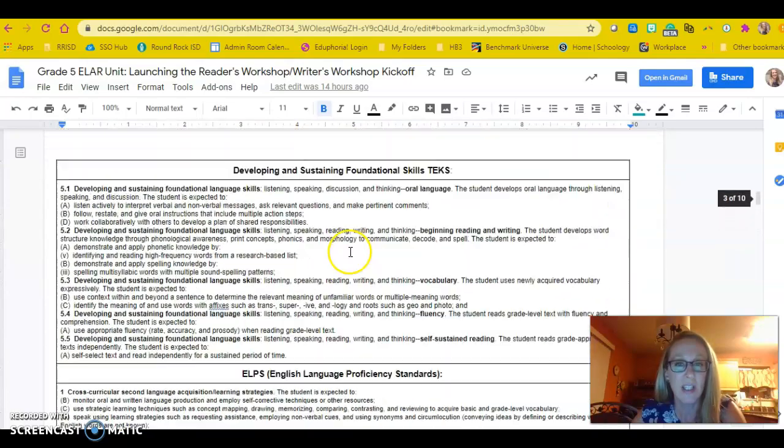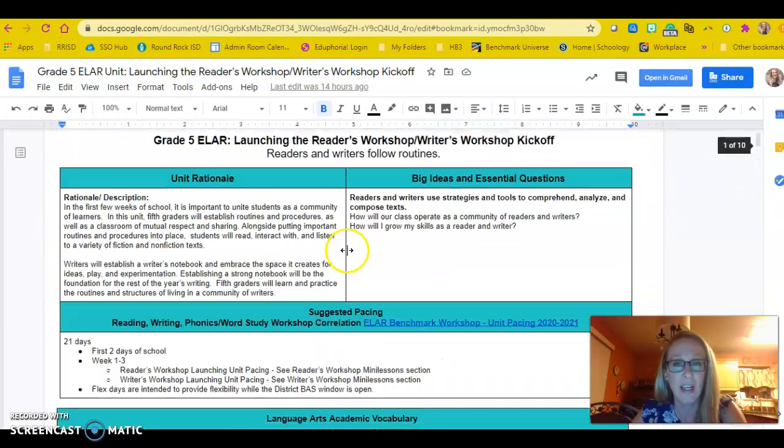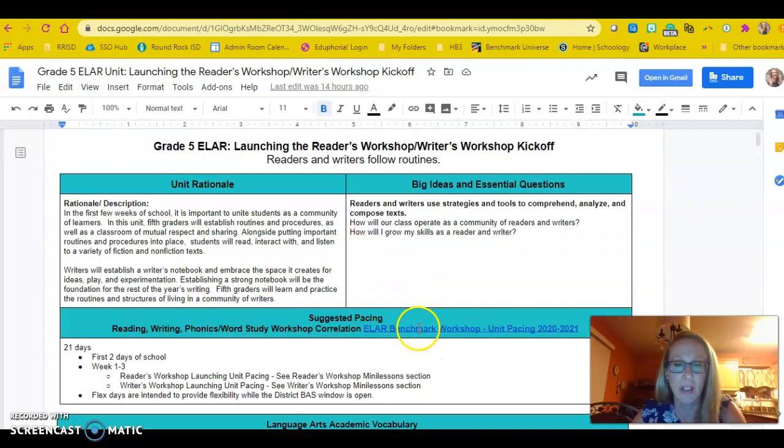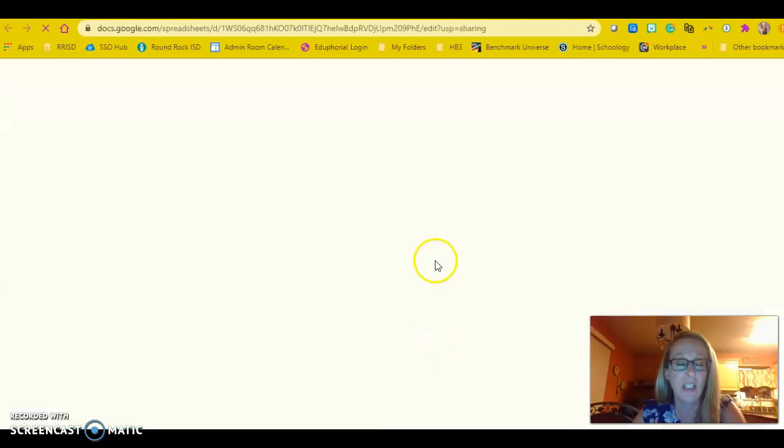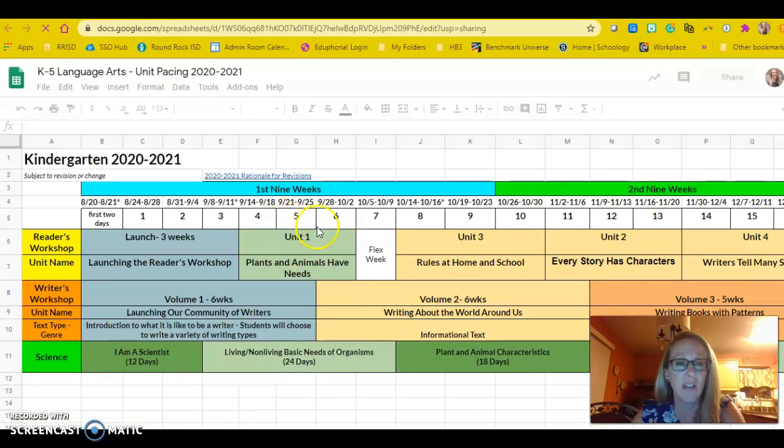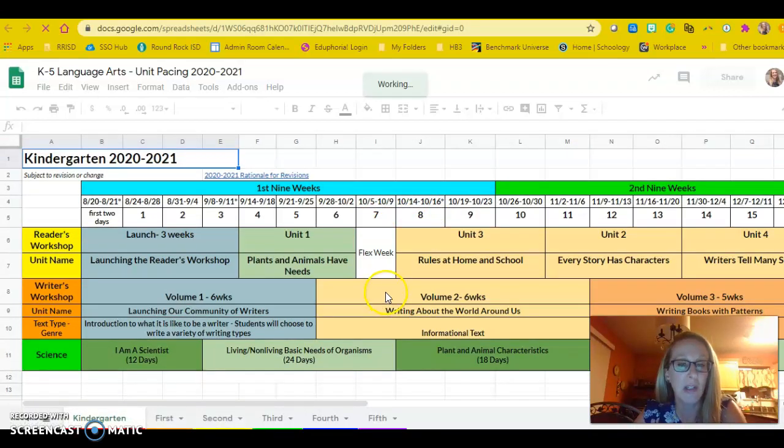I also wanted to show you, if you're not aware of this, Benchmark unit pacing, and that'll show you for your grade the units that are going on and the progression. There have been some changes since last year based on your feedback. So please contact me. Let me know if you have questions.